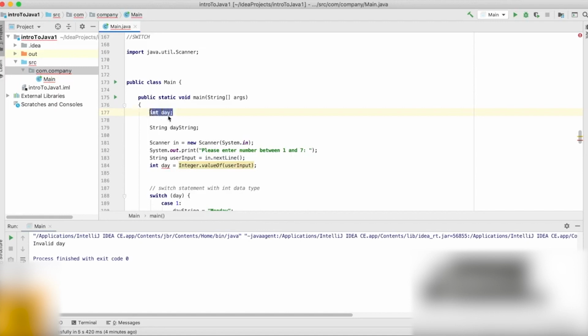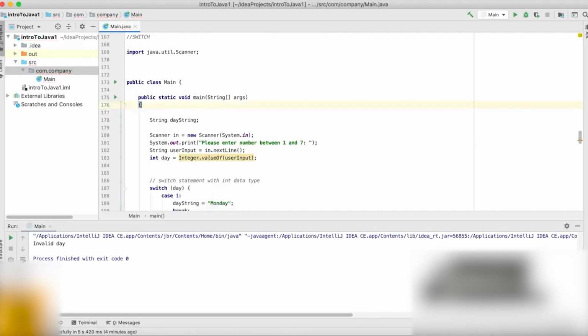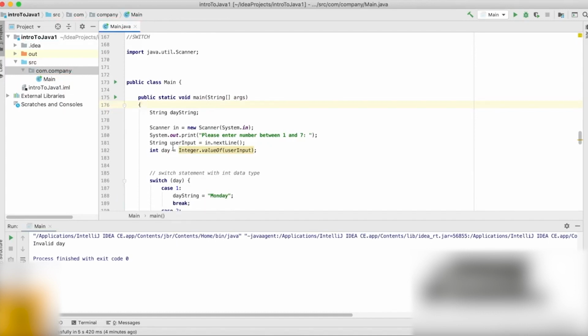Because we have defined day here, the program is giving us an error saying that day has already been defined as an integer variable type. So we can only define it once. Let's just delete the first time we defined it and keep this part. At this point, day is a variable that is being taken as input from the user. And let's see how this program works.